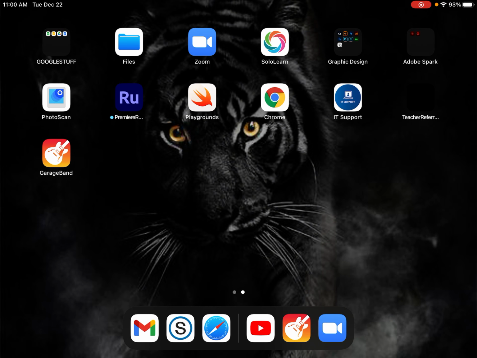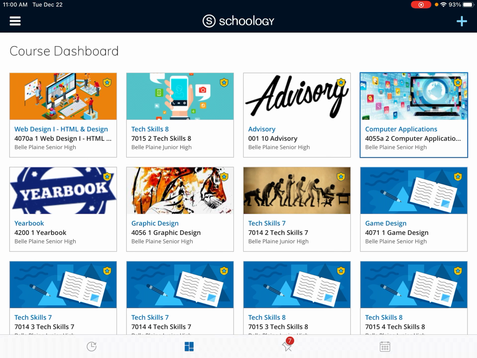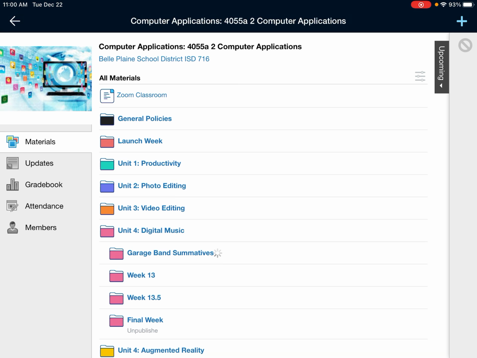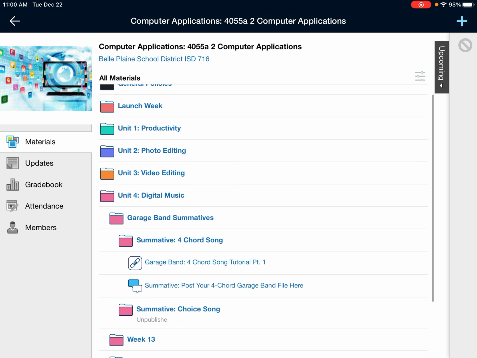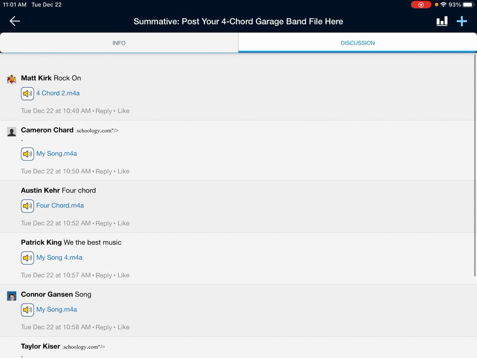And then Schoology is one last trick to get it out onto Schoology here. We would need to navigate to the course here. Digital music, GarageBand summatives, 4-chord song. Submit your file here. So we go to the discussion. We check our rubric first of all. Did you use the chord progression C, G, A minor, and F? If so, great. Do you have at least 4 instruments recorded? If so, great. Hopefully you didn't mess around with the length of the song or the tempo of the song. I'd like to keep those the same. I'll explain why at a later date. Ooh, we have some lovely submissions already.